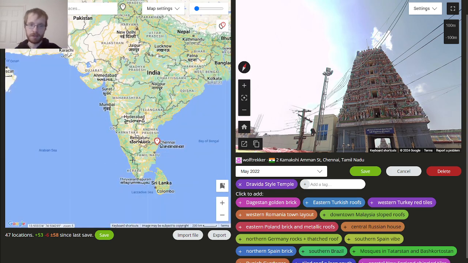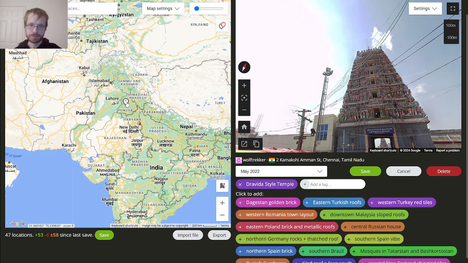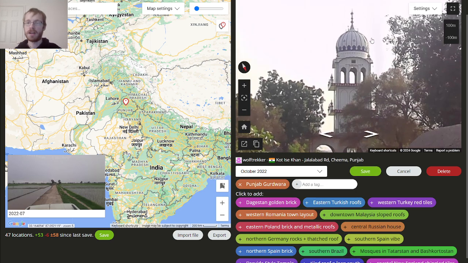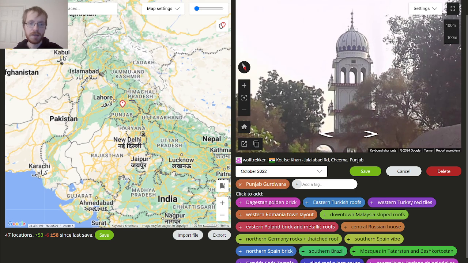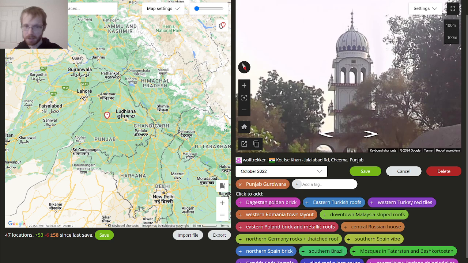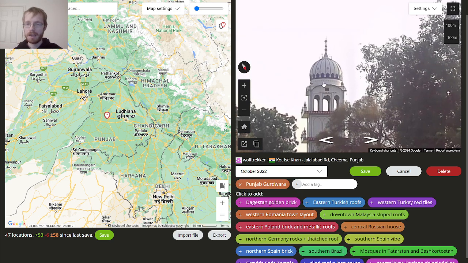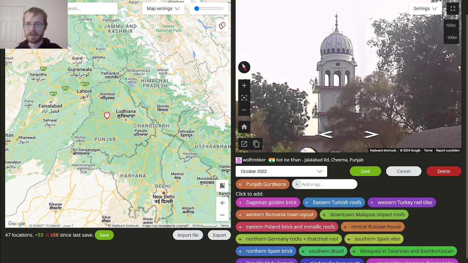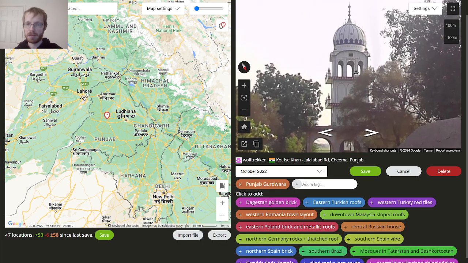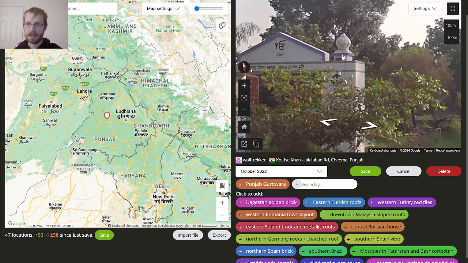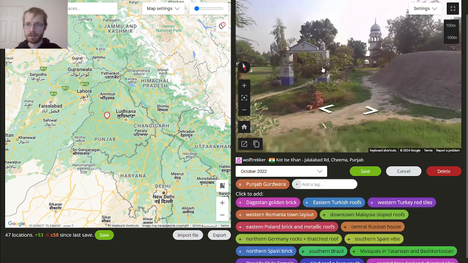Temple is very, very southern India. One thing to note about Punjab: it has a very high Sikh population, so you have a lot of Gurdwaras, which are the Sikh temples. And they have this kind of dome. It's quite hard to see from here, but you often have these little dome ornaments on the corners, and sometimes these gates.